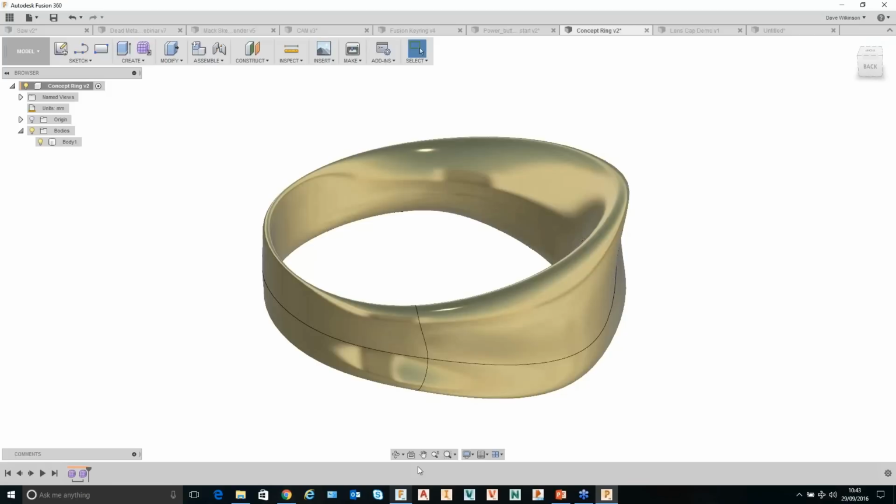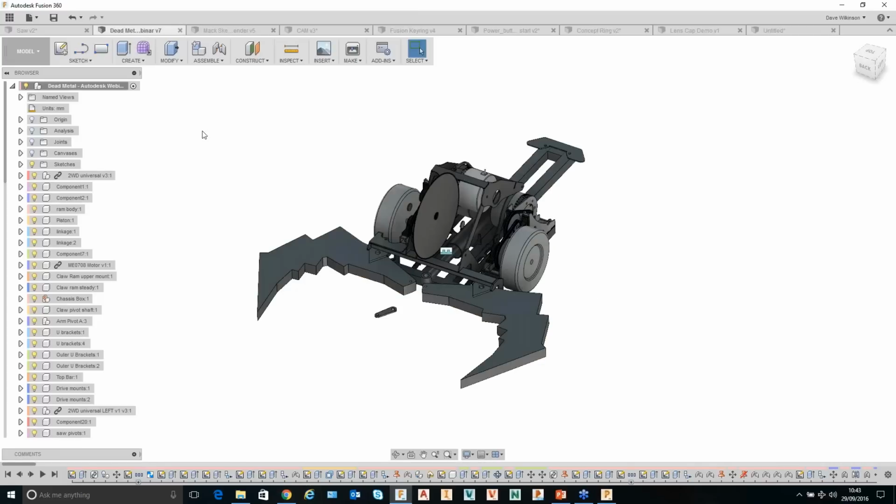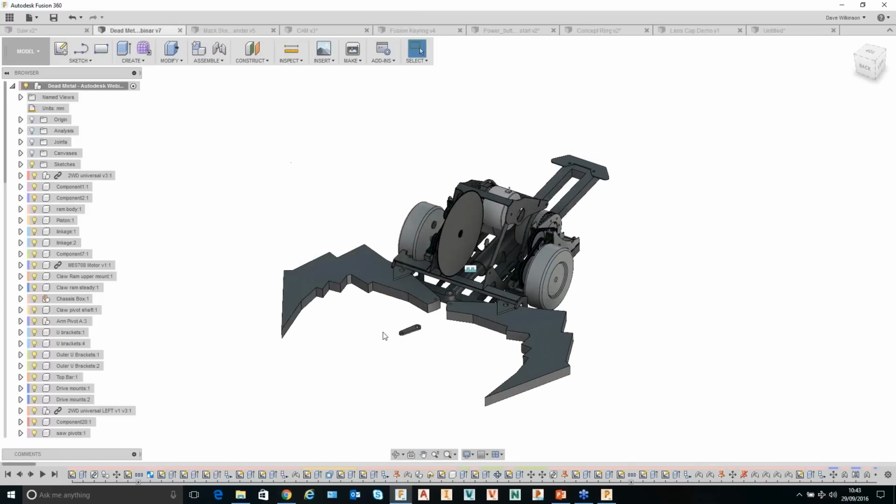So, get back to Fusion. Okay. So that's kind of touched on parts and just standard parts and such like. What I want to touch on now is assemblies and mechanisms.